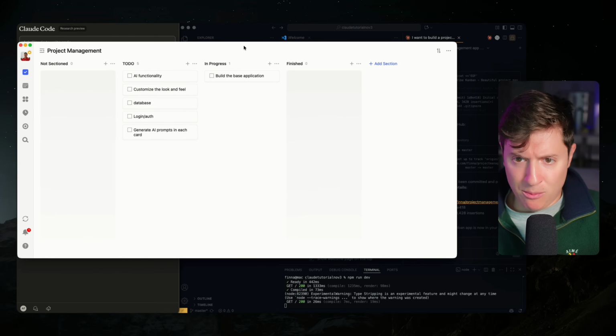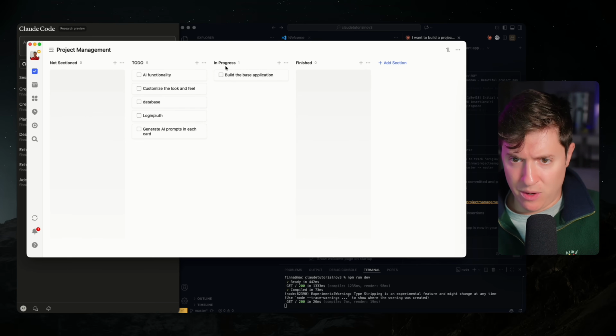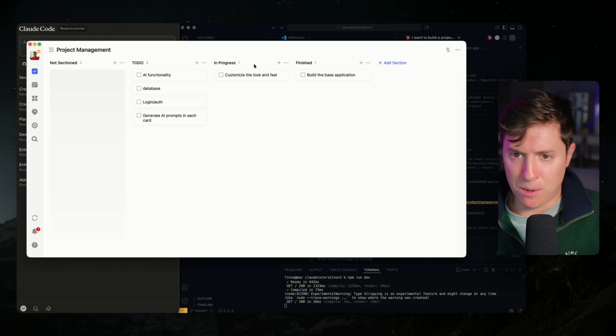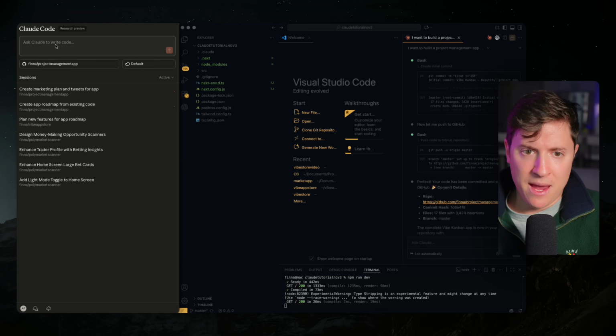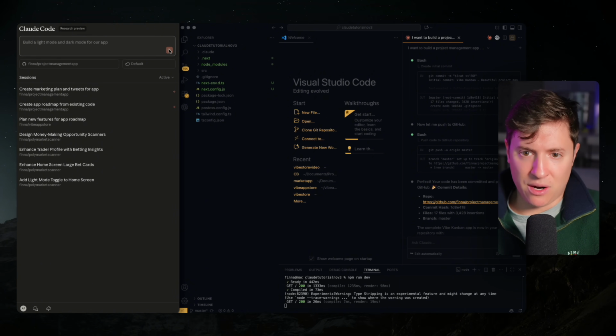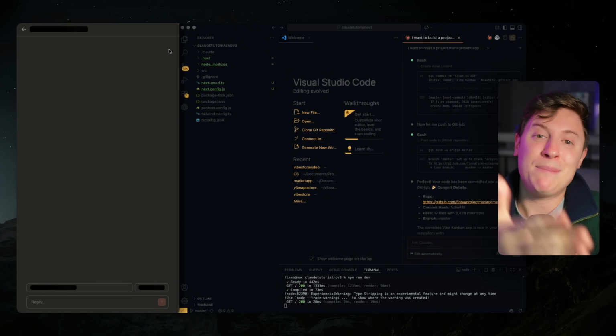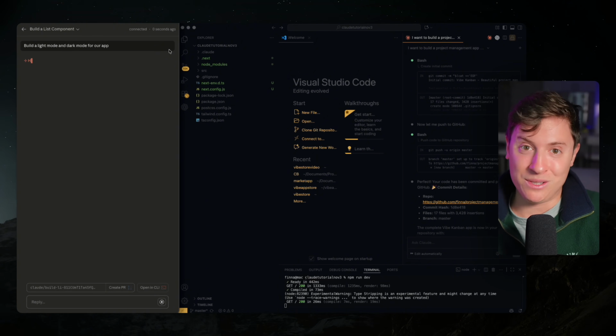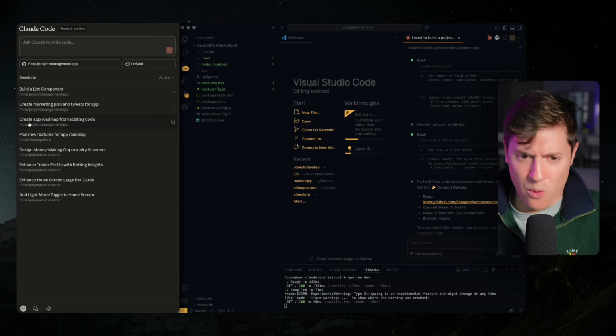Let's keep going. So I'm looking at our project management here. We have build the base application. That's done. We'll move that to finish. Let's have an AI agent customize the look and feel. So we'll put that in progress. Let's go back here and let's say build a light mode and dark mode for our app. And we're going to hit enter on that. And so now we have an actual AI agent coding for us. And now it's building out the light mode and the dark mode for us on the web. And I'll show you in a little bit how to pull down this code and put it in our app. So we have three AI agents chugging along for us on the web.